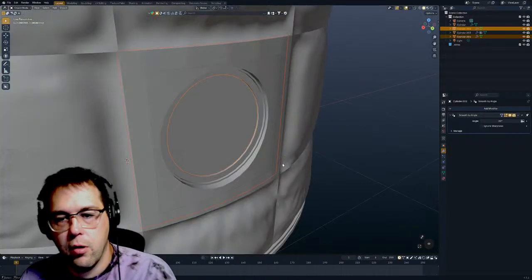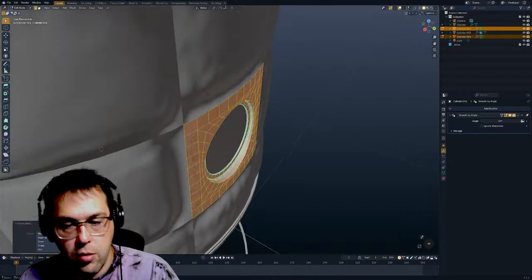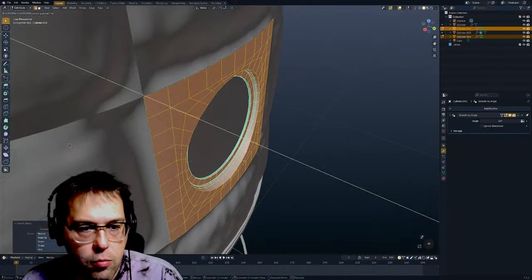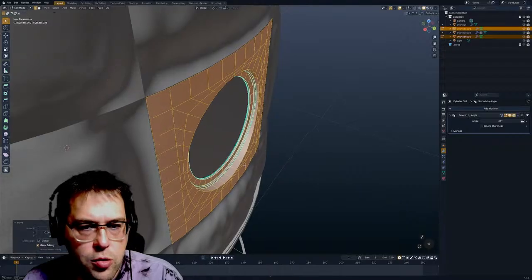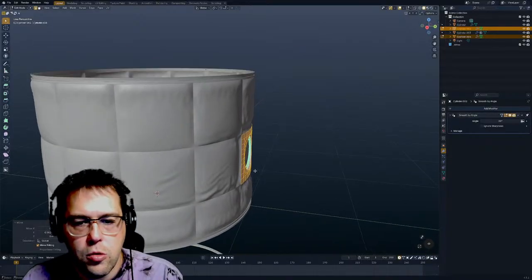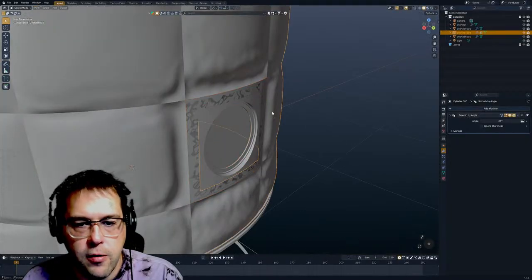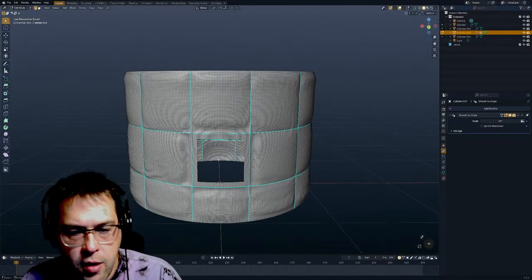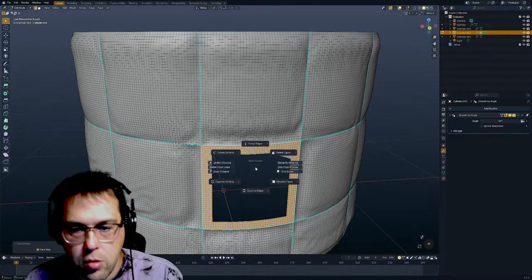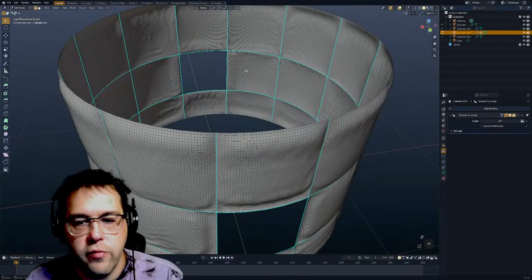Alright, what am I doing? Don't want to move that like that. I want to move that like that. So I'm gonna go L and move that out just a smidge. How's that looking? Here, tab, click on that, delete faces, delete faces, boom.